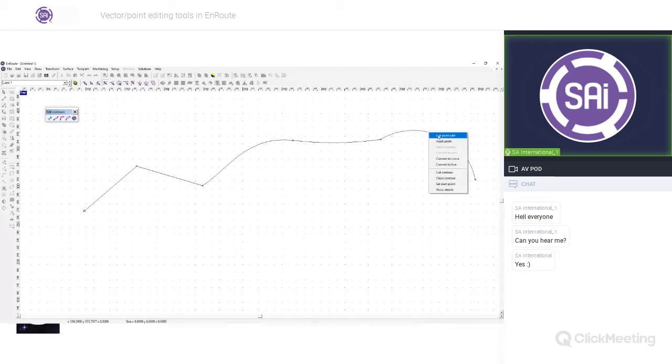Through right-clicking in the point editing tool, you'll be able to insert points, delete points, convert the line to a curve, convert the arc to a curve or a line. You can also cut the contour, which will cut the contour at the spot that you've chosen. As you can see now, the line's been cut. Through the right-clicking, you also have the possibility to close the contour, which will simply draw a line from the start to the end point and connect them.